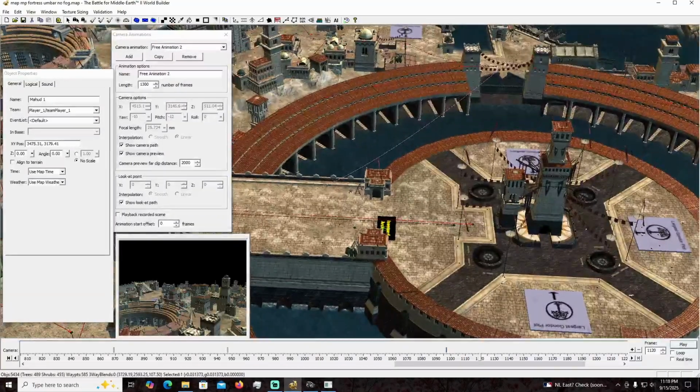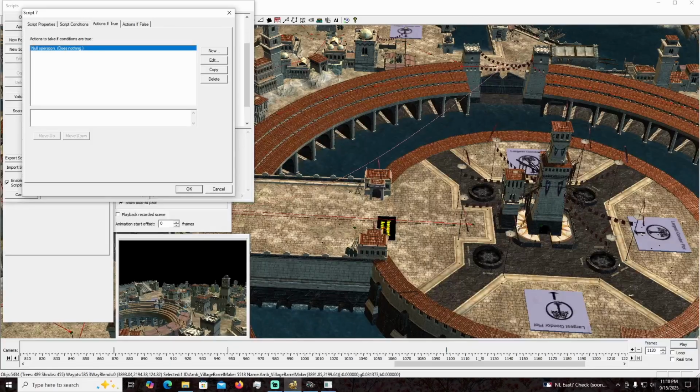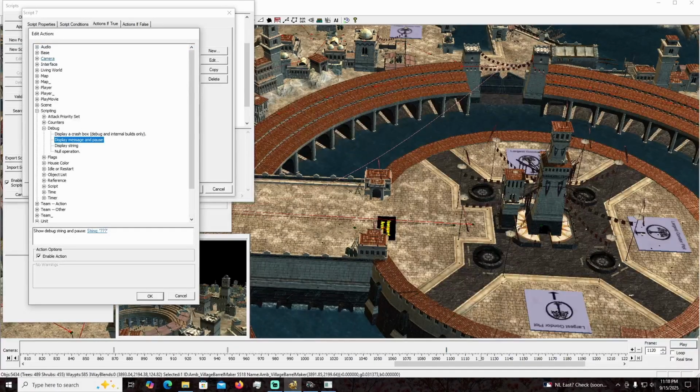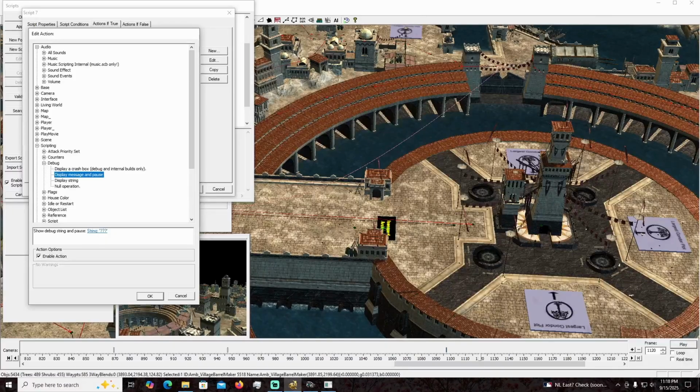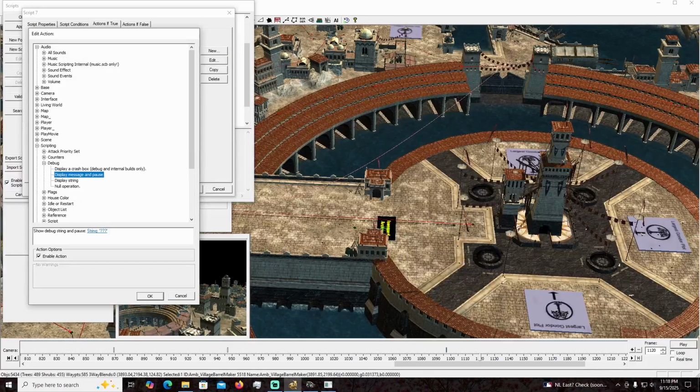And oh, and of course, you can even add in sounds. You can add in sound effects. If you're really into the scripting scene, you can always add in music. You can add in sound effects, some of the unit voice lines, all that kind of stuff to make your cinematics.